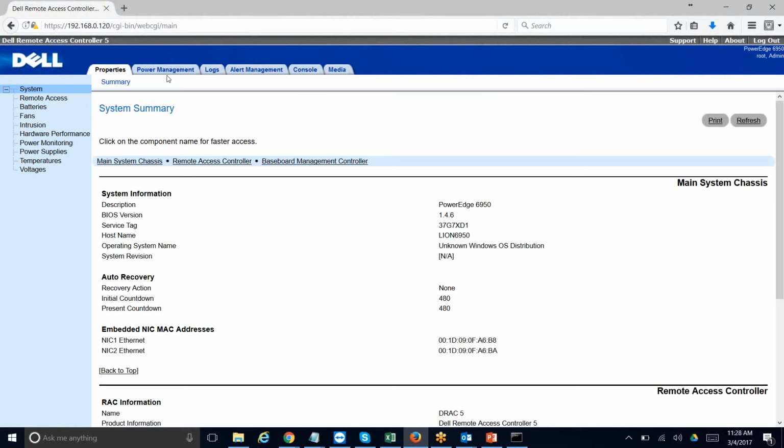What is the drag IP? 192.168.0.120. I have set up this drag IP. I can change it at any time I want to. I will show you all that. Okay, so this is the back door.